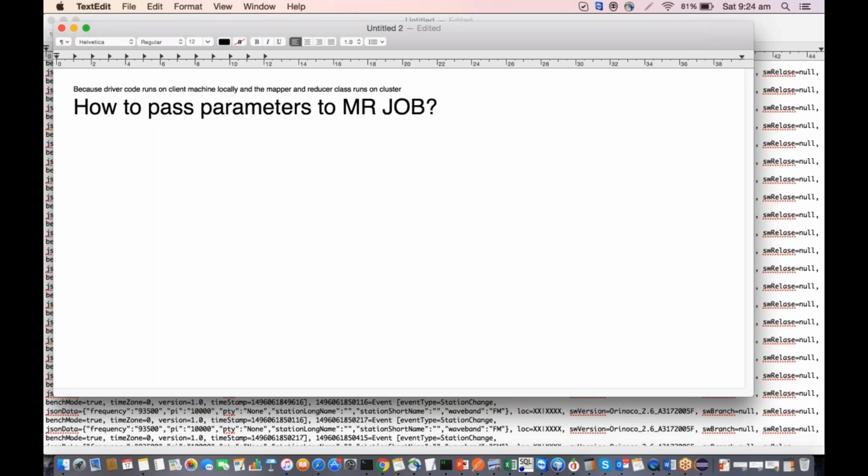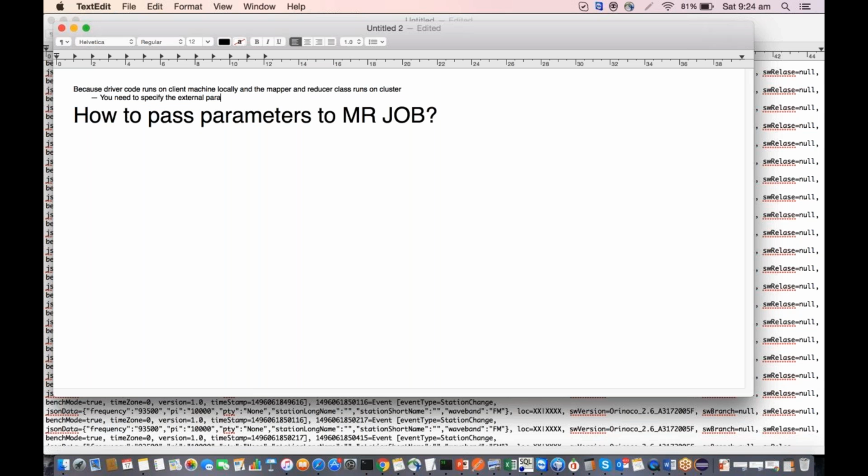So they will not accept the command line argument. What you have to do is pass the parameters. Which means you have to specify the parameters in your configuration object. You need to specify the external parameters via the configuration object.